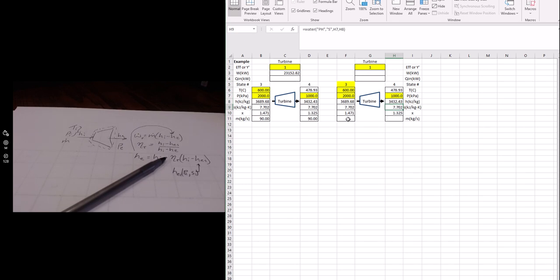Okay, and then I need the mass flow rates. So I'm going to get the mass flow rates from this cell. So it should be yellow. Hopefully it is in the one I send to you. So this is a constant, so it equals 90. And then at the exit, it's the same mass flow rate. And that looks like it matches. Now we're missing the work. So the work for the turbine equals mass flow rate times H inlet minus H exit.